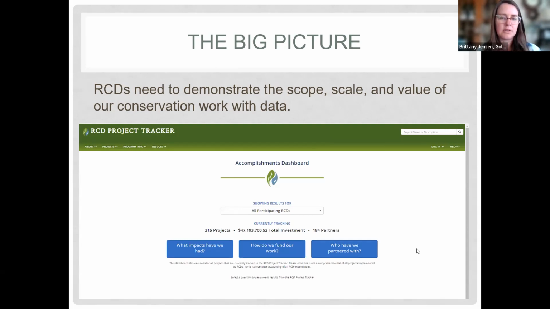There's a drop-down menu where it says all participating RCDs. So this collects all the data from all the projects in the tracker. When this was made, there were 315 projects with $47 million of investment and 184 partners. You could also drop down that menu to your own RCD and look at how many projects you have, your total investment and partners. And if you click on one of those blue buttons below, it will detail the information. You'll get some more fine-comb data.